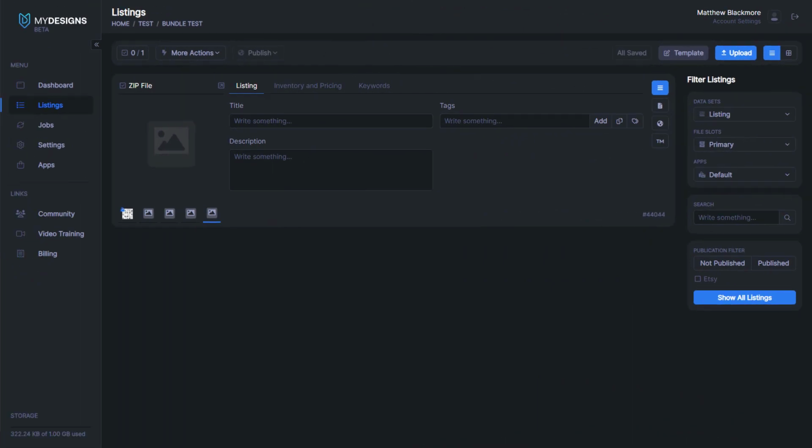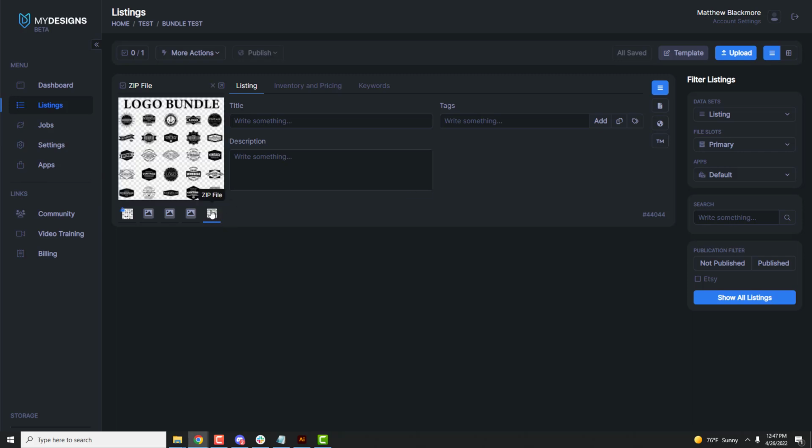So next, what we want to do is upload our actual file that we're selling to a paying customer on Etsy into this zip file here. So these are file slots. You can see we've got mockup 1, 2, and 3, and then zip file. The zip file, like I said, is what the paying customer will receive, so we want to make sure that we're putting the right file in there. I've got one here that has all of those logos I showed you earlier in this video, and I'll just drag and drop it, and it should upload straight into that slot, and there we go.